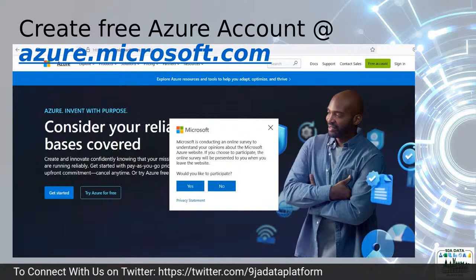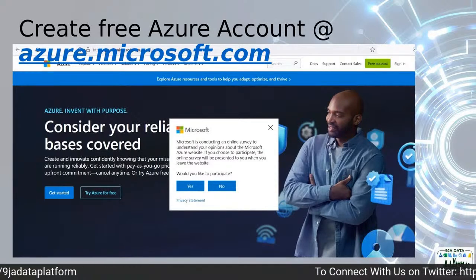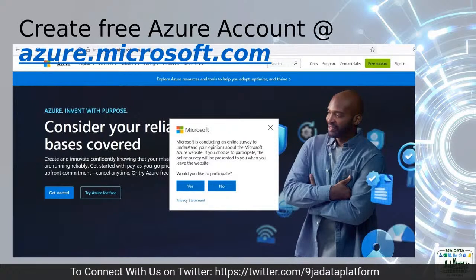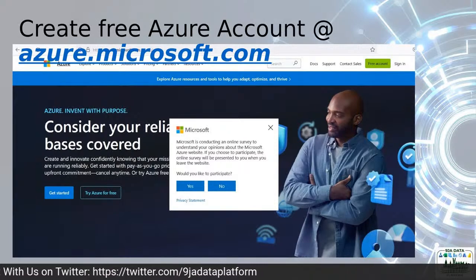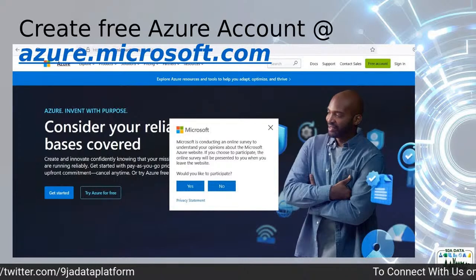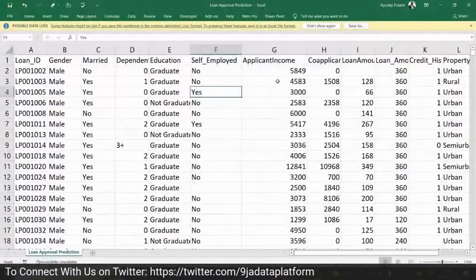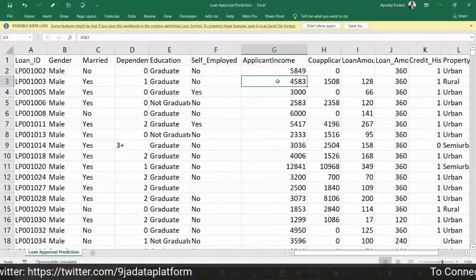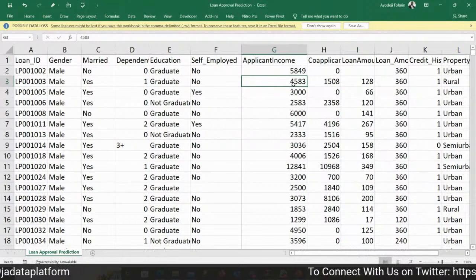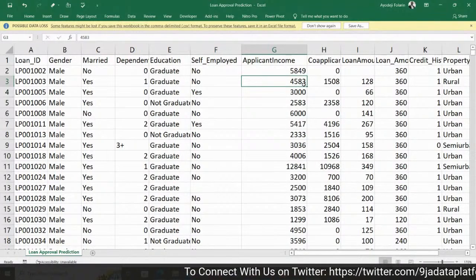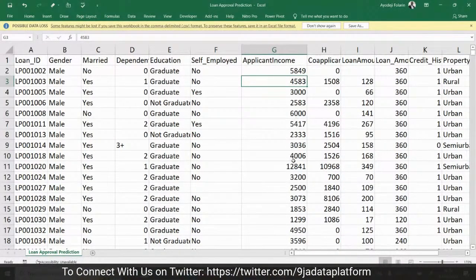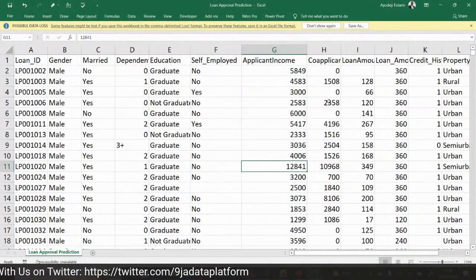Again, what is the educational qualification of that person? This guy is a graduate, this guy is not a graduate. Is he self-employed or working in a company? Some of them we have yes, some no. Apart from this, we also have another column talking about applicant income. What is the total income? Maybe per month, I don't know. This man is making $4,583, while somebody is making $12,000, and so on.